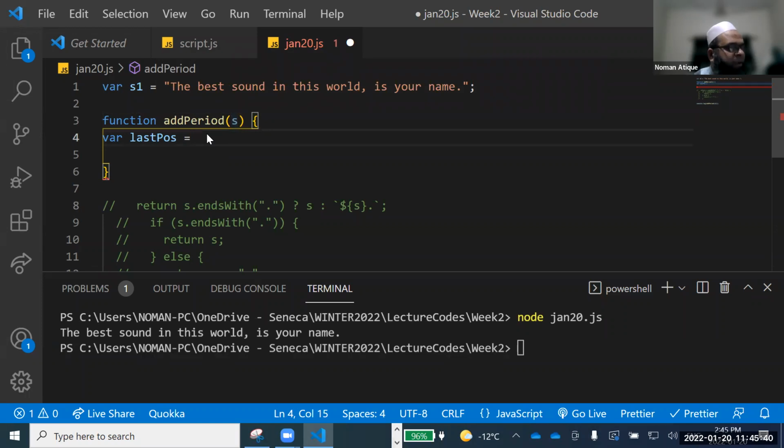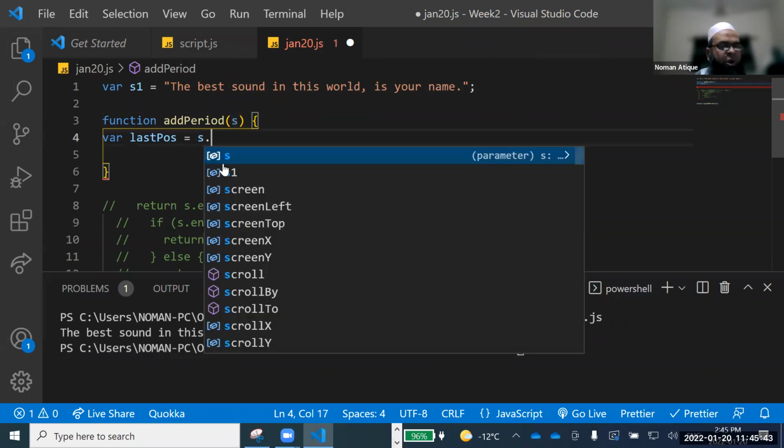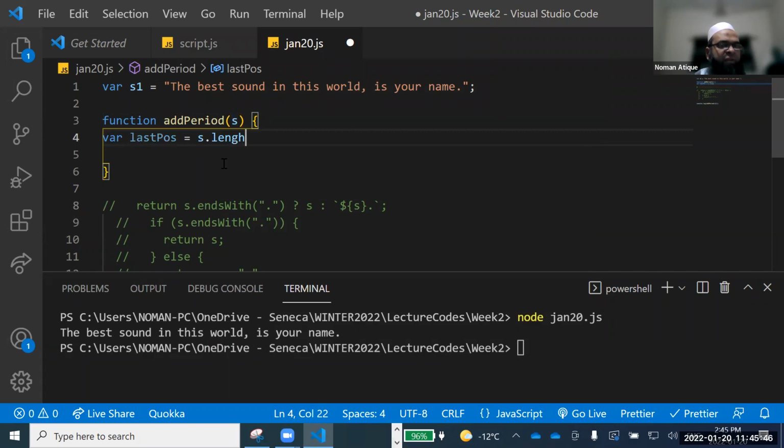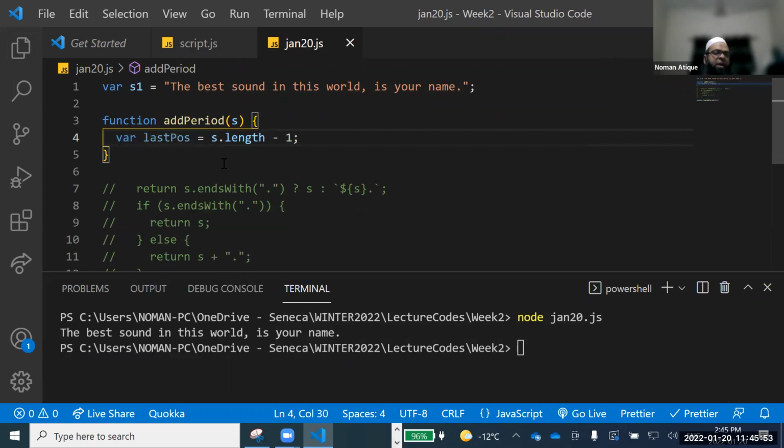Now, if you remember, if I do something like this, s.length, we have a feature of length with every string, and I do -1. Now tell me, have I reached the last character position right now? Is that clear? Because I have done s.length, go to the length and -1. Always length -1 is the last character of every string. Is that clear? So what I've done is just calculated the last position.